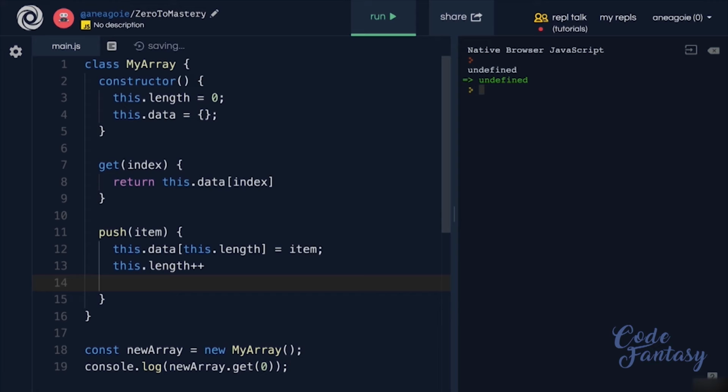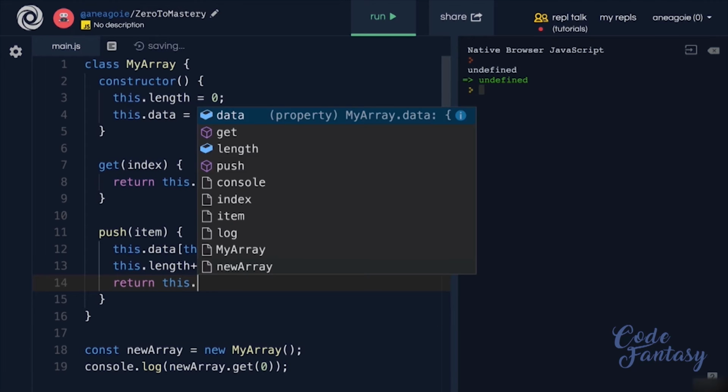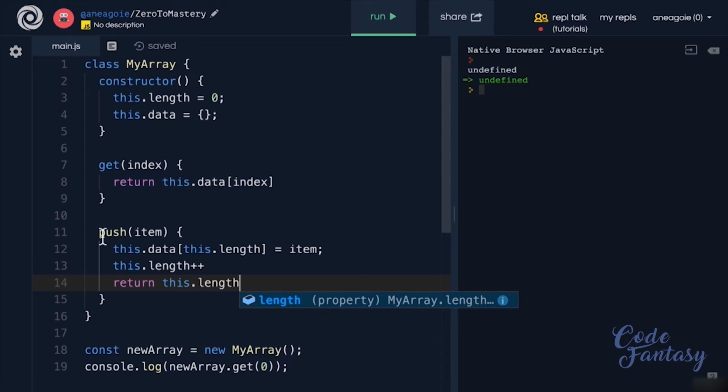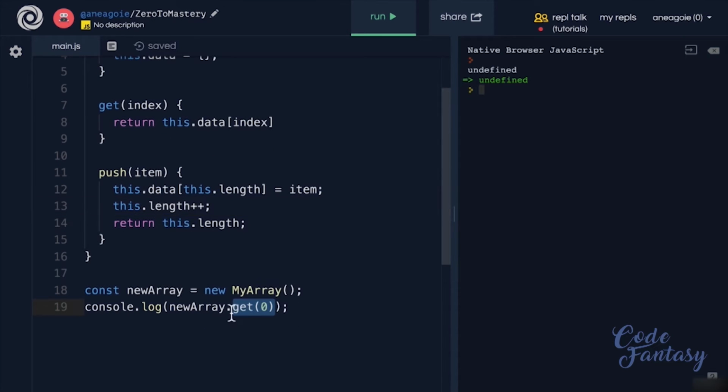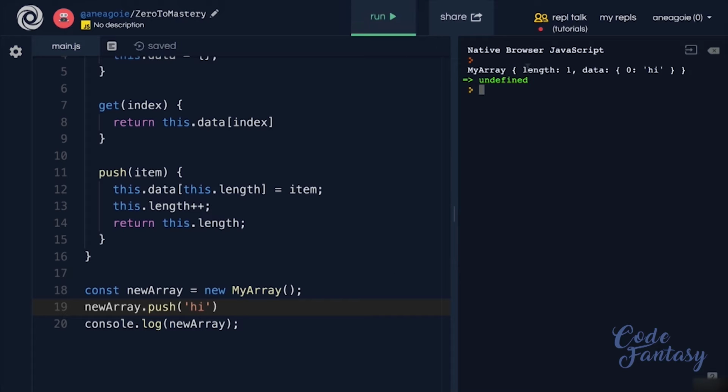And let's just return this.length for now, because the typical push method in JavaScript will usually return the length of the array. Let's run this and see what happens. I'm going to say that down here, we'll have newArray.push, and we're going to push "hi". If I run this, I see I have my array, length 1.